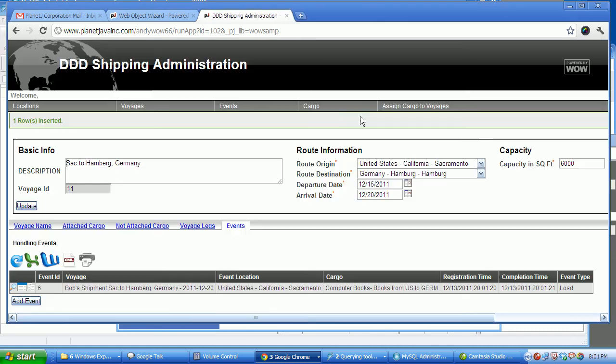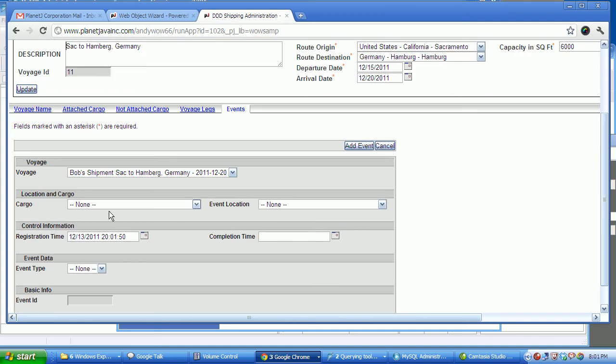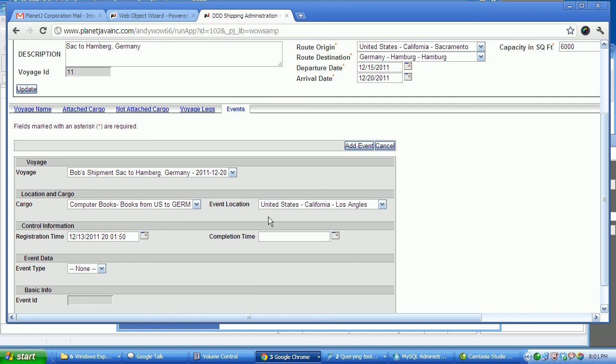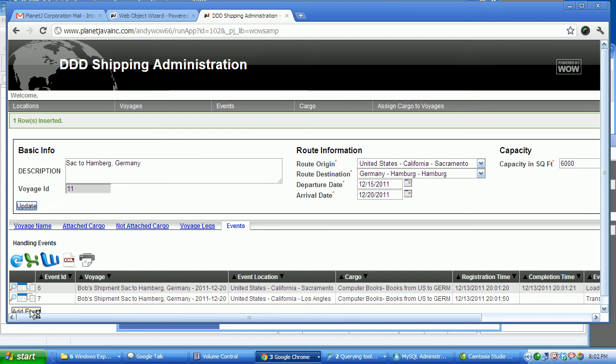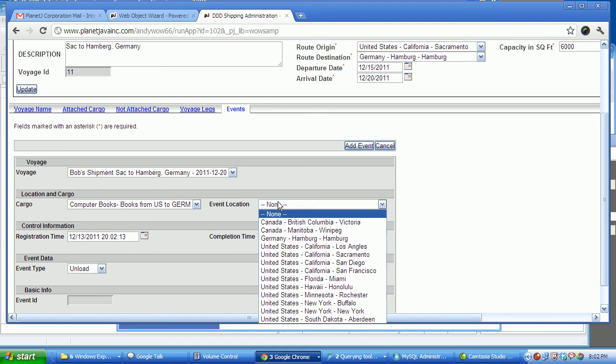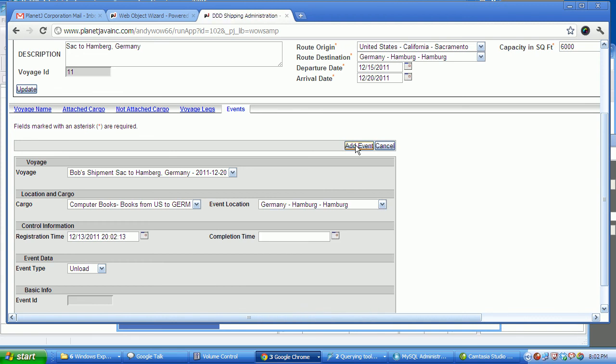Now in perhaps LA, I probably should have this restricted to only the legs that are possible. I didn't do that yet. But we're going to do an unload or maybe a transfer in LA. And then from LA, we're going to do an unload in Hamburg. Okay, so we basically went through the entire scope. There are some things I need to double check as far as completion times, making sure everything's set up.